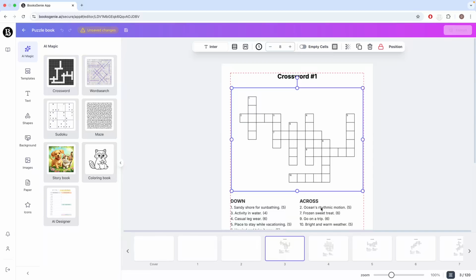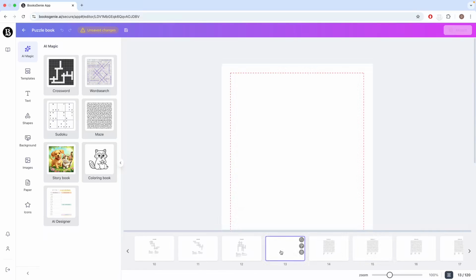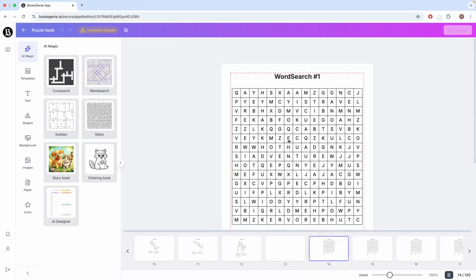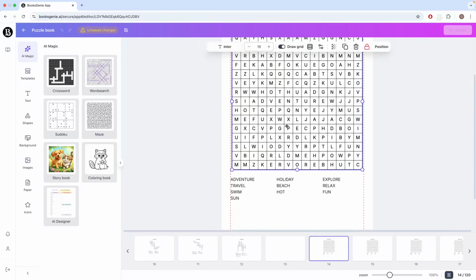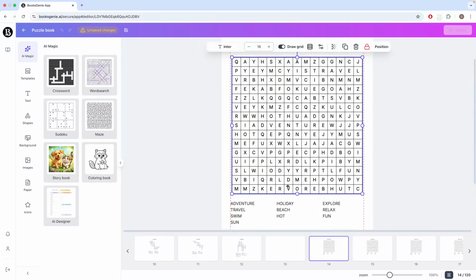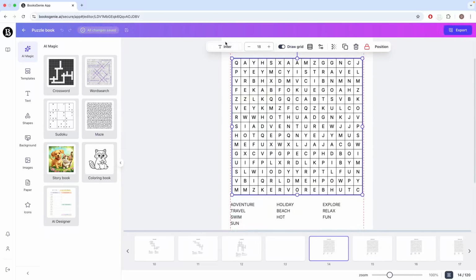All right, we are done. Let's see our pages here. So yeah, we have our blank page and then the word search puzzles are here. And similar to the crossword puzzles, you can actually change the look and feel. So just explore the different options that you have here.